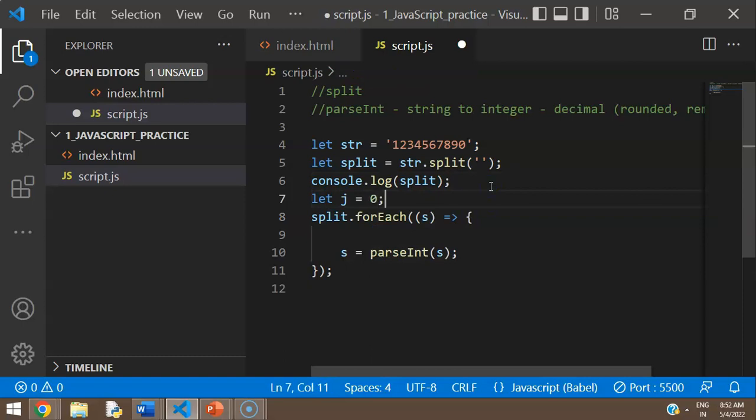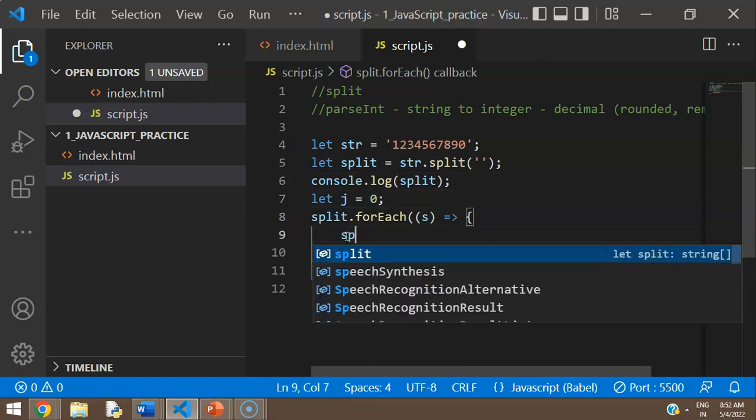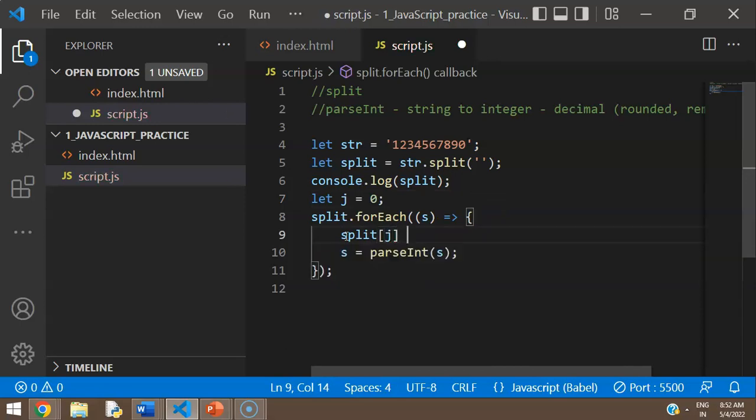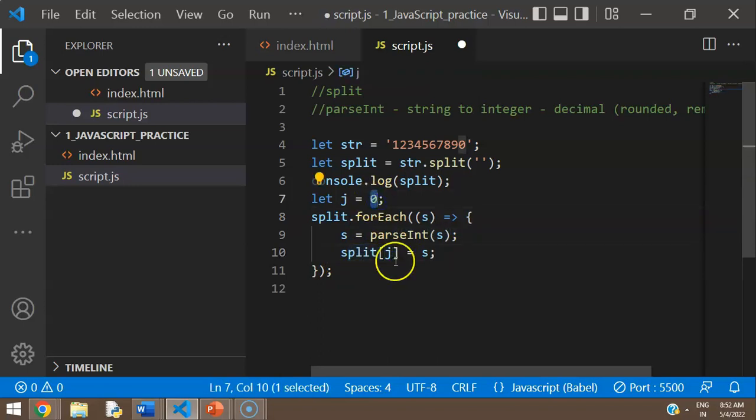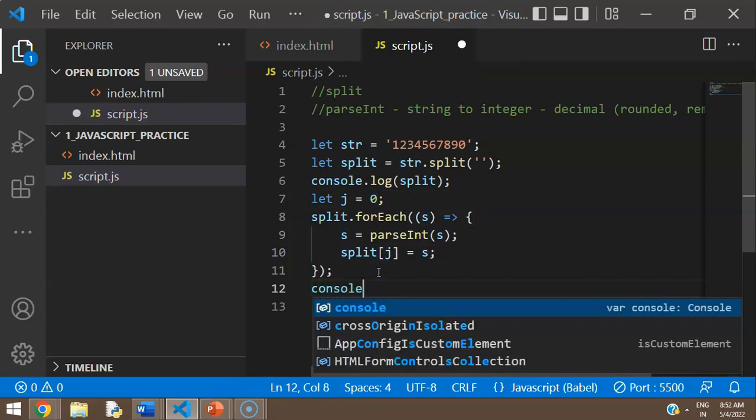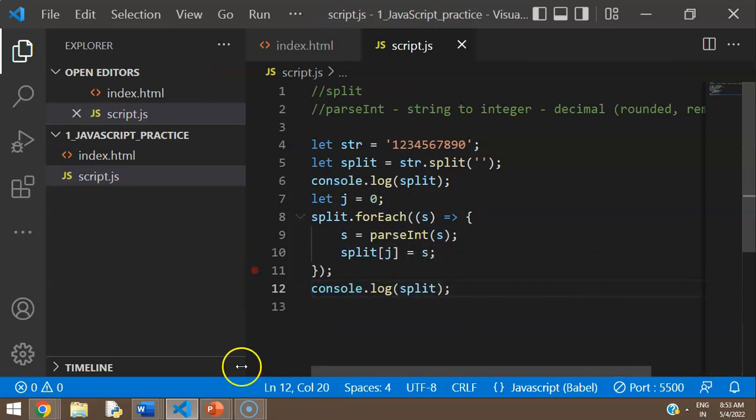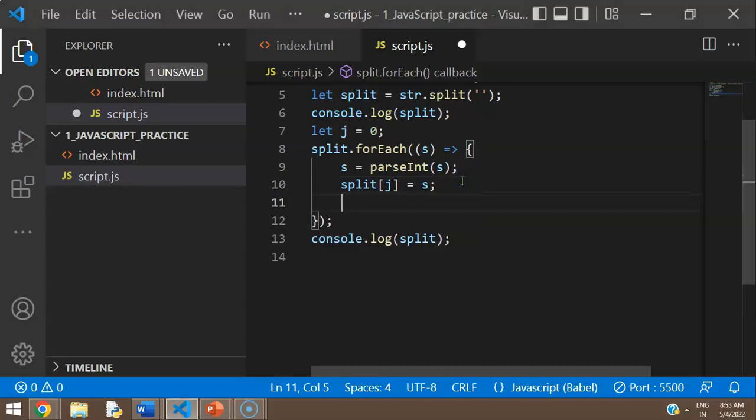Let j is equal to 0 like this, and I can just replace the value of s after it has been parsed, right? After this s, the temporary variable, has been parsed, I can replace the current value of split of j with s, and finally do a console.log of the entire split. Okay, it still doesn't work because I have to increment j. For every iteration I have to increment the value of j, otherwise it wouldn't work.